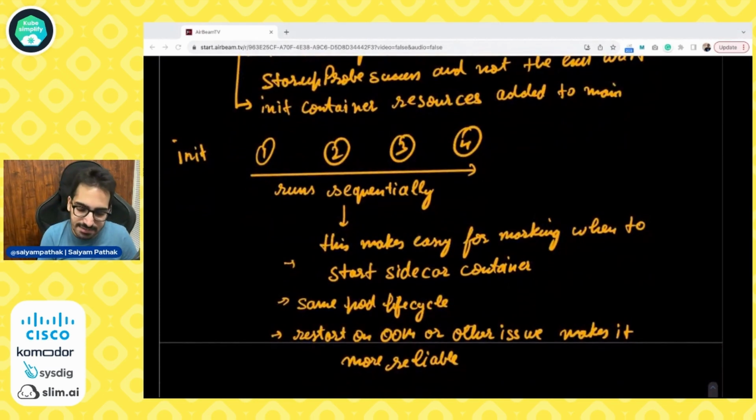So this makes it easy to decide when to start the sidecar container, same as the pod lifecycle. Restart on OOM memory. So if you have OOM timeouts and such, it will be restarted because of the restart policy always, and other issues, which makes it more reliable to use. So I hope you get the gist of what the sidecar container was, like what were the different patterns. The patterns will remain the same, like you will be wanting to use them in a similar set of use cases. Then what were the problems?